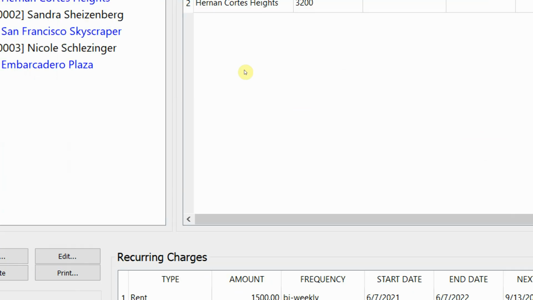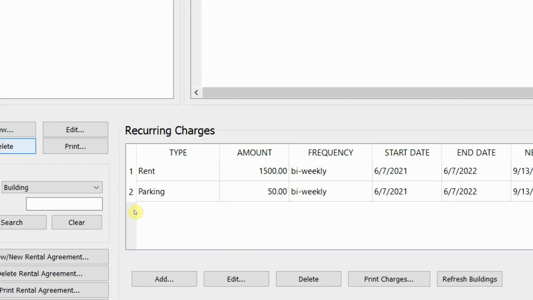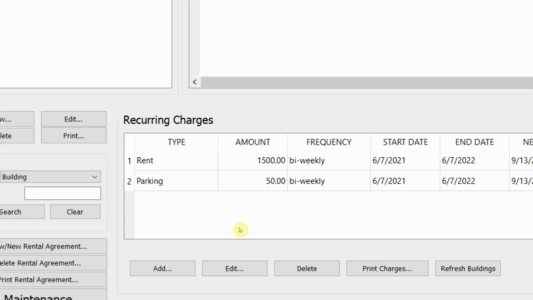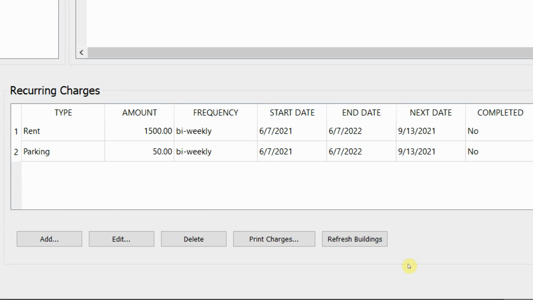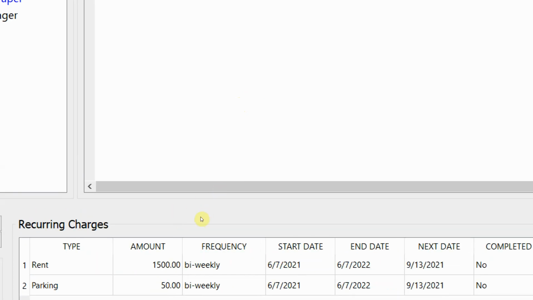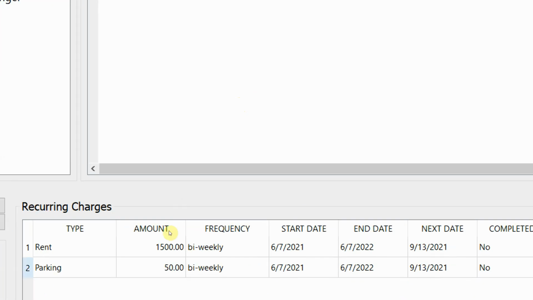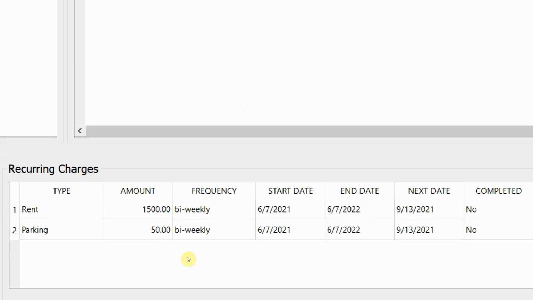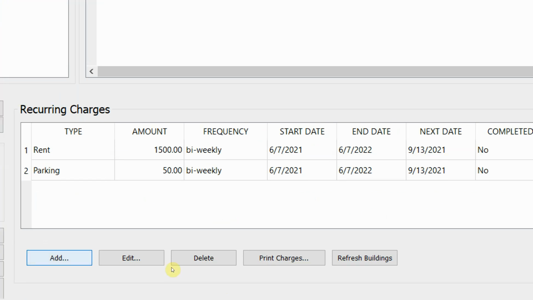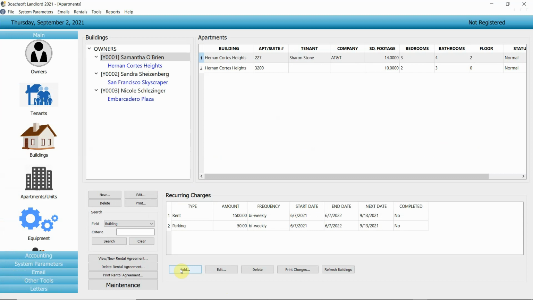Now below the apartments, you find recurring charges. Every apartment with a valid rental agreement shows recurring charges. After creating a rental agreement, the rent recurring charge will be entered for you. If you want to create other recurring charges, you use the same screen and the buttons at the bottom. So let's go to the bottom here.